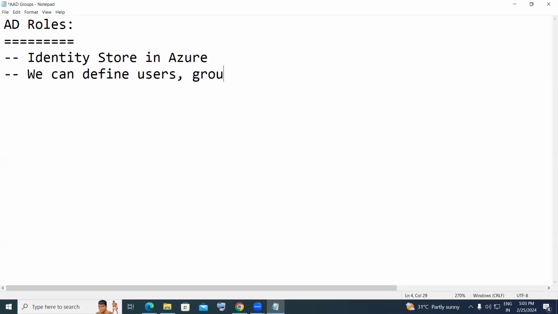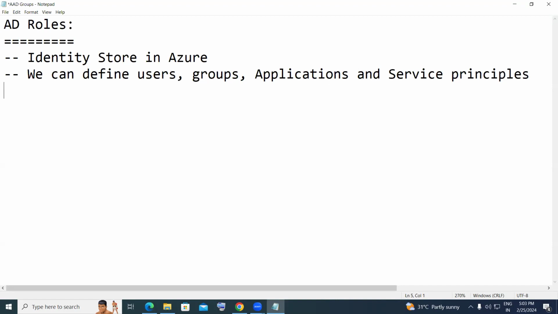groups, applications, and service principals. These users can authenticate onto Azure and they can access resources that are part of an Azure subscription. The examples are Azure Active Directory users, groups, billing, licensing, and many more which are represented.